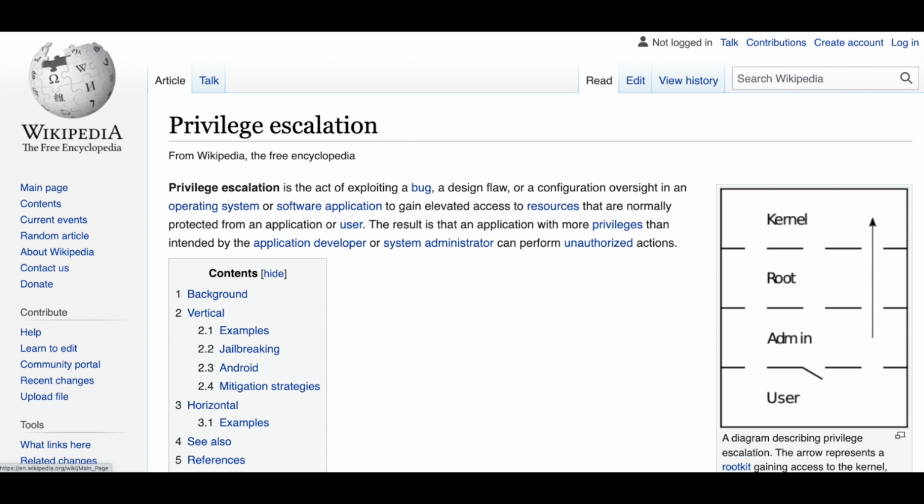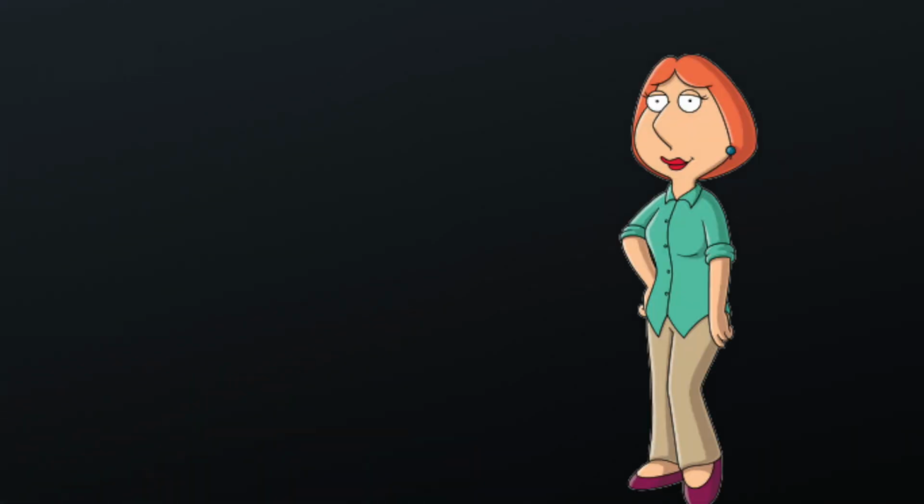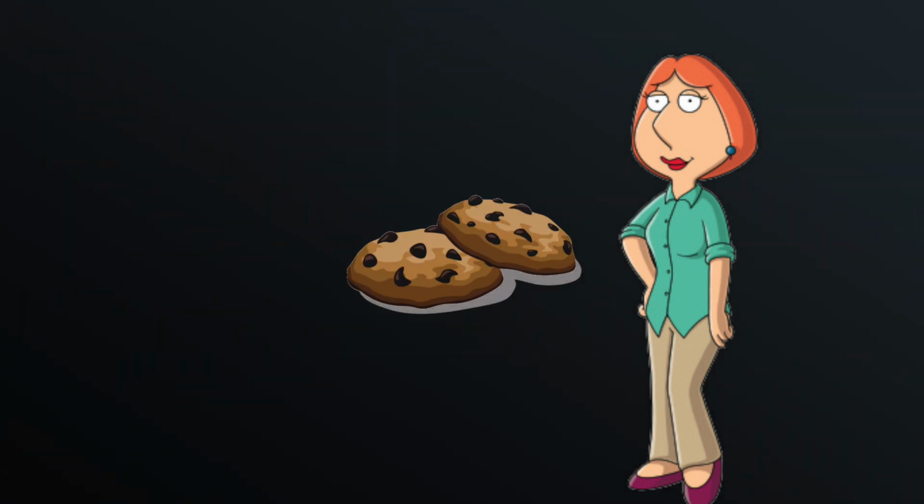This is how Wikipedia describes privilege escalation in software. A simple analogy for this is the cookie analogy. Let's say that your mom has made some great cookies that you want to eat.